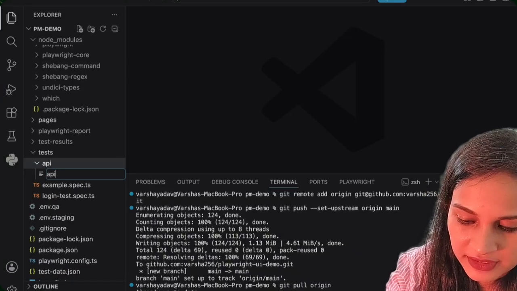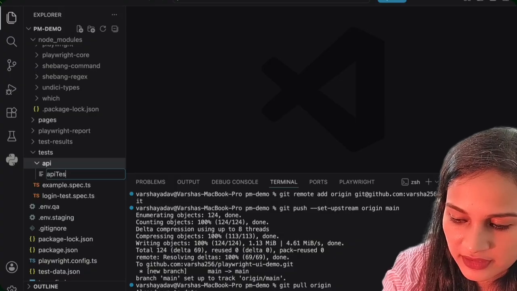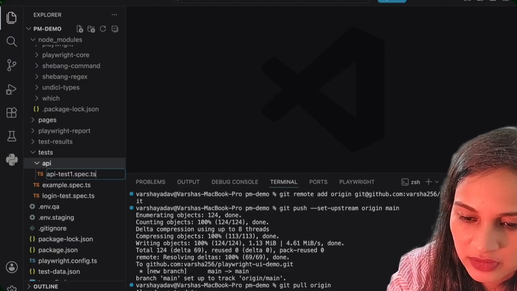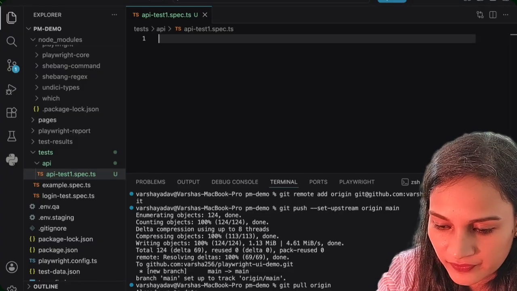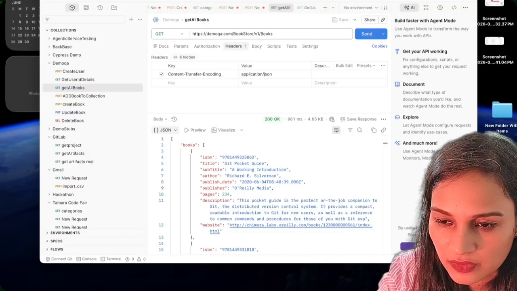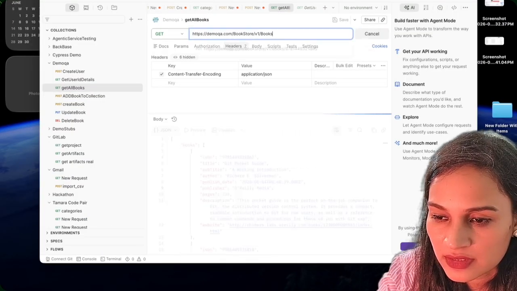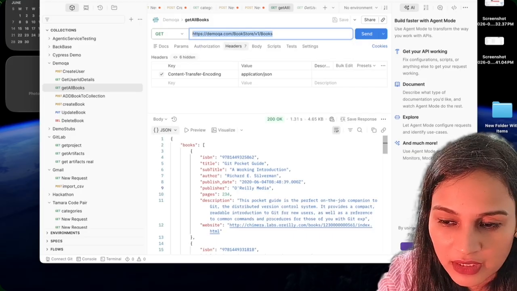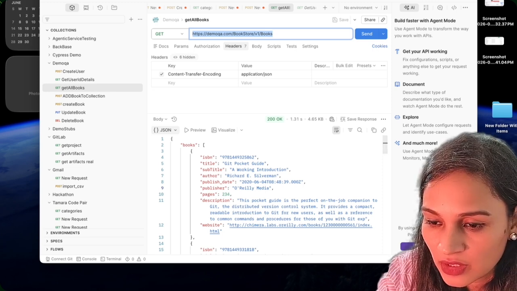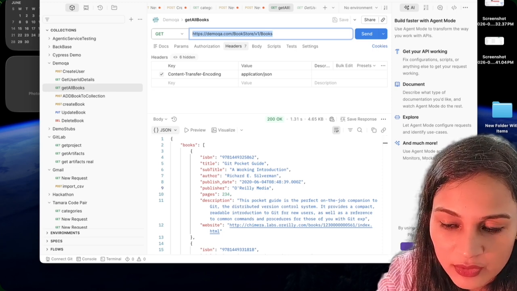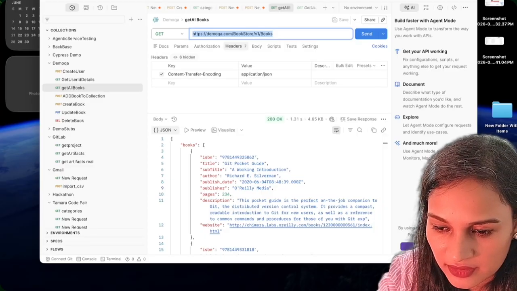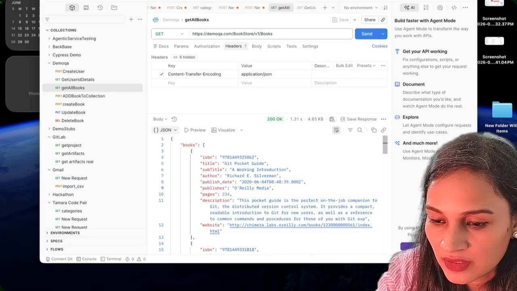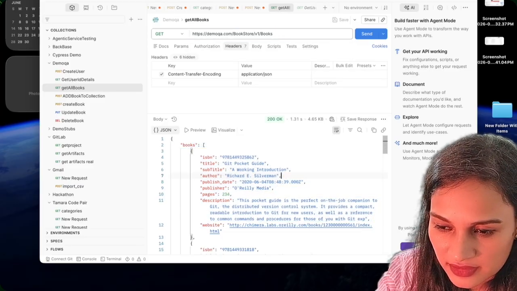Let me create API test 1.spec.ts. Now I'm using this available API to demonstrate how to handle a GET request using Playwright. This is a simple GET request. It does not have any authentication, and these are the results it displays.